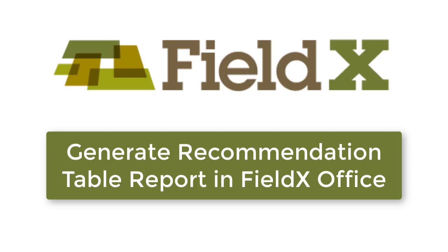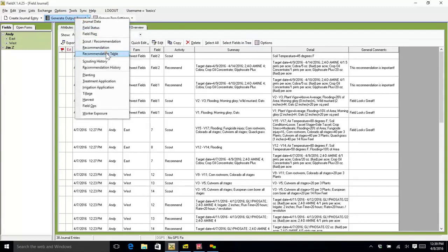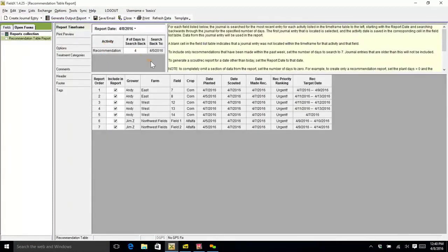In this video, we'll cover how to create a recommendation table report to summarize the recommendations made for a grower. Click on Generate Output Report, Recommendation Table. Okay. Report time frame, still the first one here, so you'll be able to see all this information, sort by any of these columns, just whatever you're needing to do.